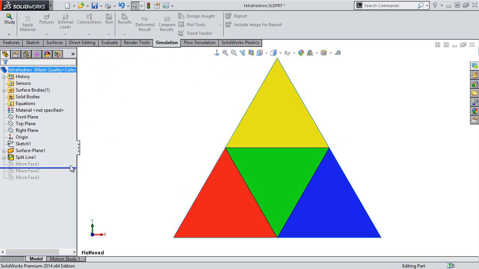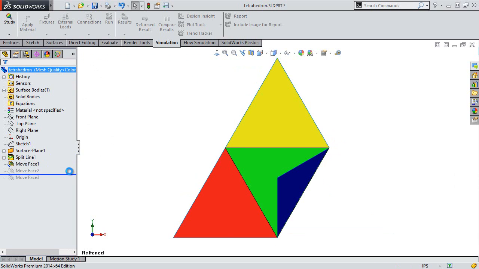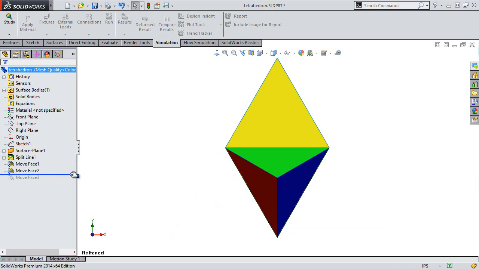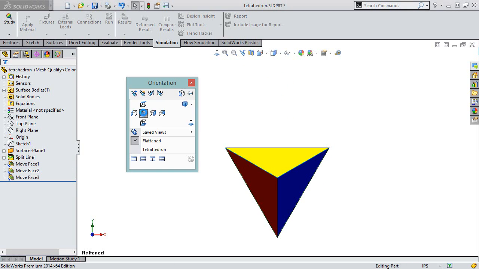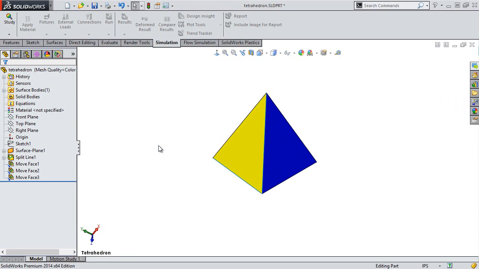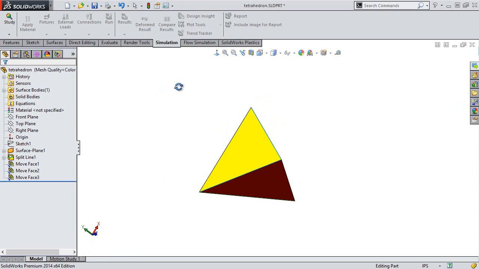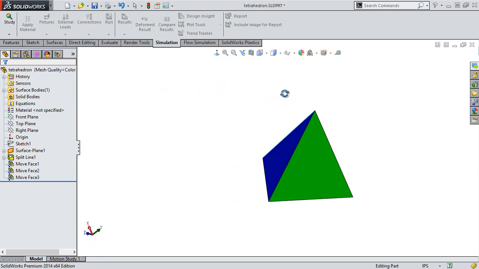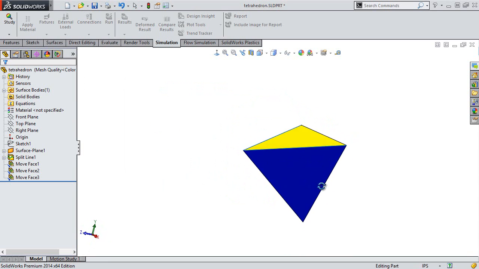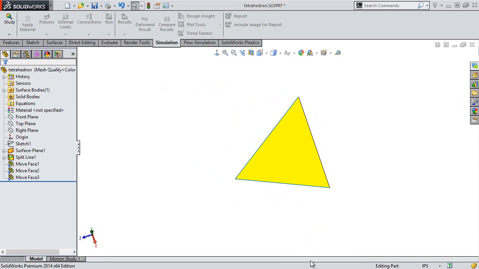I'll do that by just folding up each of these faces at an angle of about 109 degrees, also known as the tetrahedral angle. And here's the tetrahedron. As you can see, this solid has four vertices, or nodes, and at each one of these nodes, there are exactly three edges. In simulation, this is what we call a draft quality solid element.